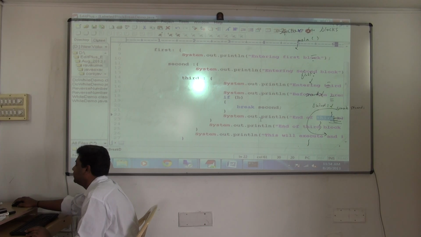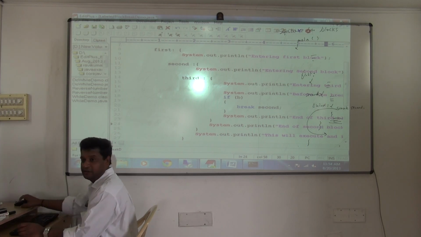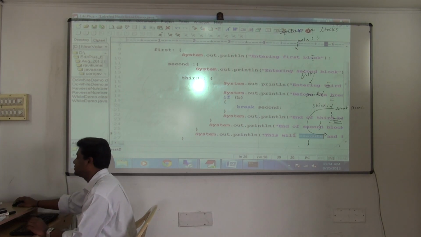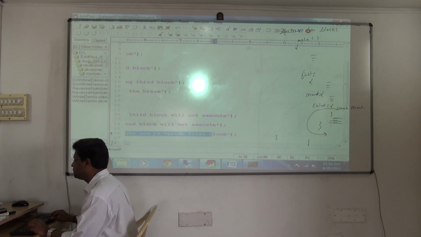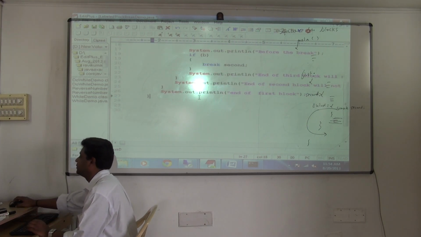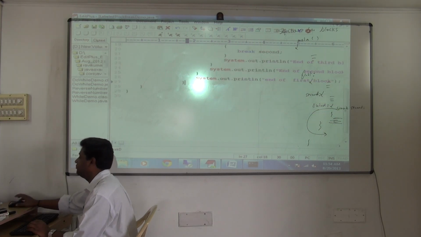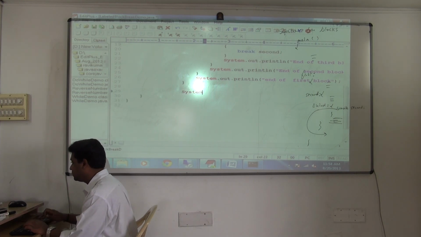End of third block, end of second block also will not print. Can you get now? End of second block also not. This will exit, means we are in the first block now. End of first block will execute, and lastly System.out.println end of all blocks.